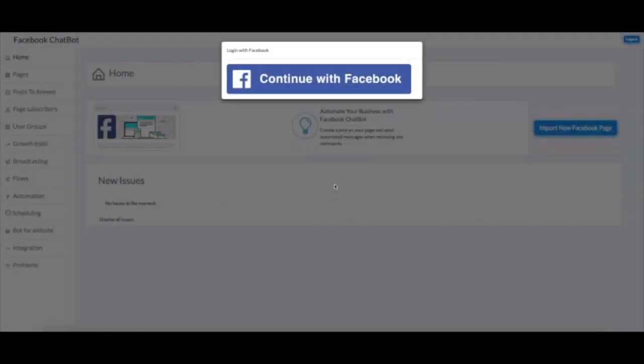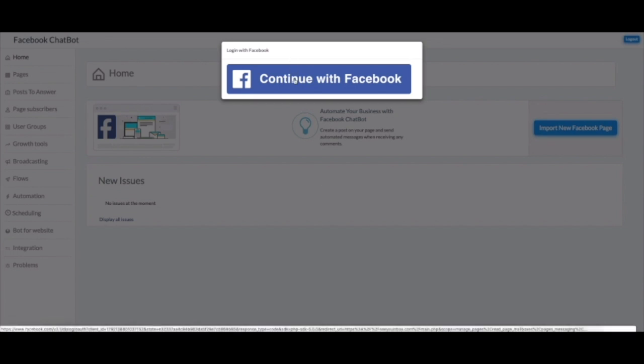Facebook Chatbot, a really interesting tool that enables you to send automated messages when you receive comments on your posts. It also enables you to communicate with your followers through Facebook Messenger. So, in order for us to set up this tool in the proper way, we have to first connect our Facebook account to the tool, and I can do so by just clicking here.